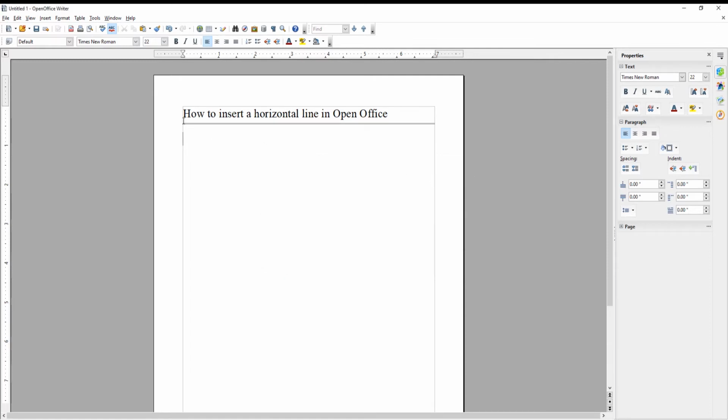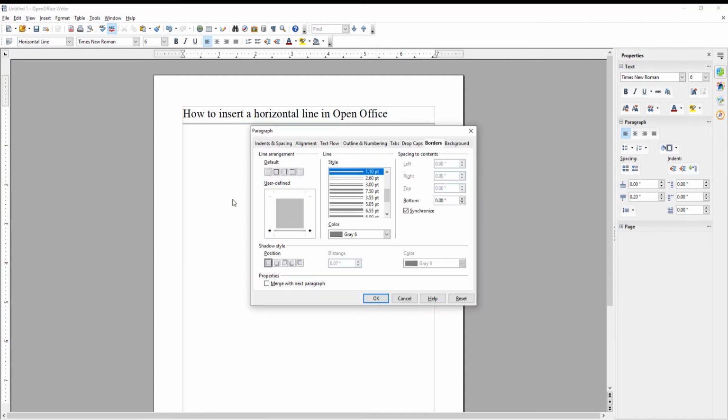There's another way you can use to edit a horizontal line. Right-click on the page. Choose Paragraph from the list. A new window will open. Go to Line and choose the style that you like. Click on it to select and click OK to apply the line style.